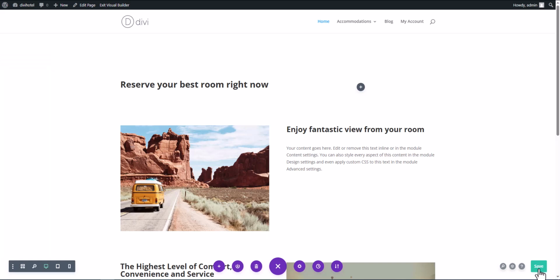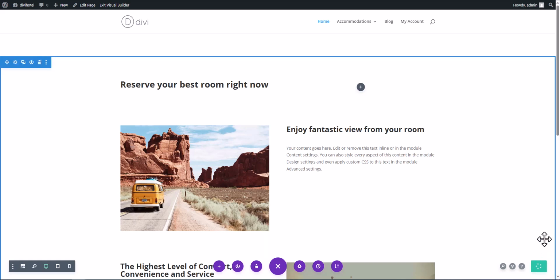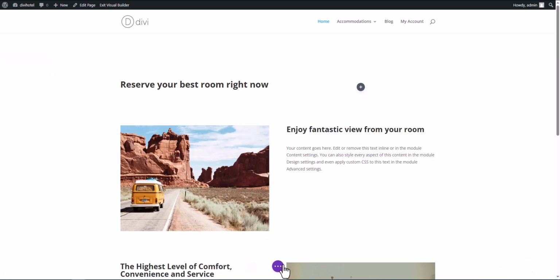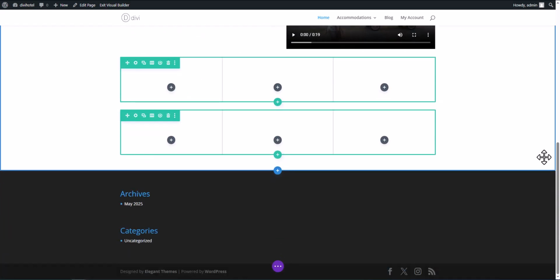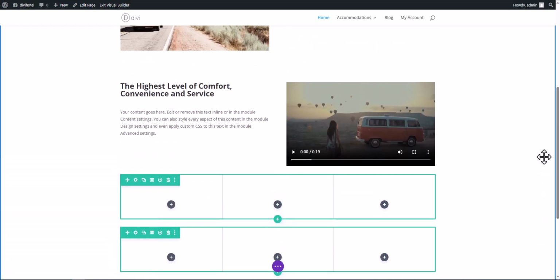So as you can see right now, I've outlined what the page should look like. I've added some headings, an image, and even a video. But I've intentionally left a few rows and columns blank. Those are the spots where we will add the hotel booking modules.